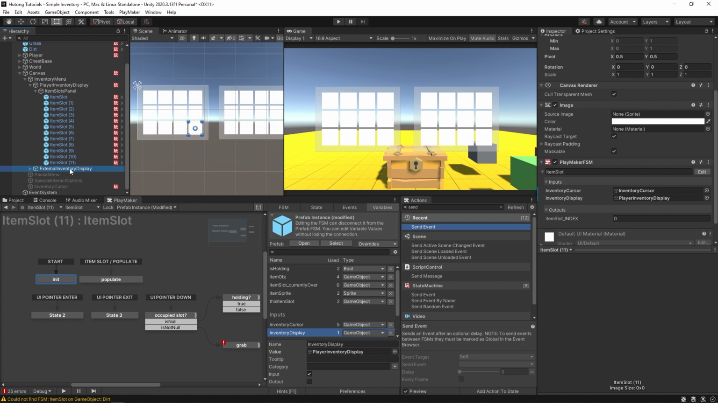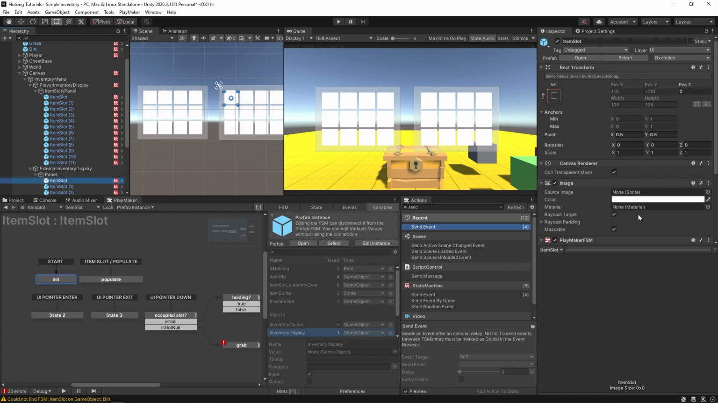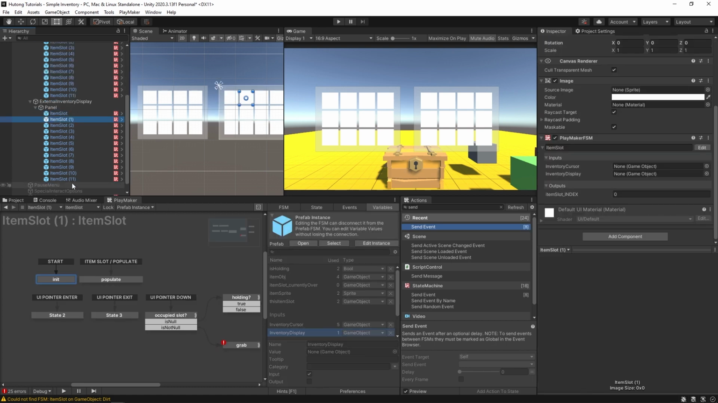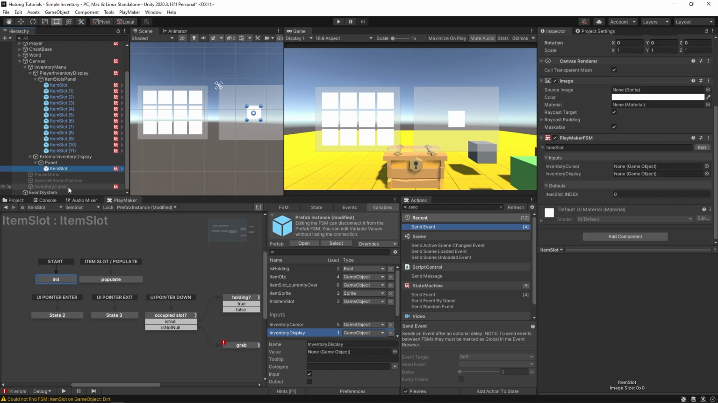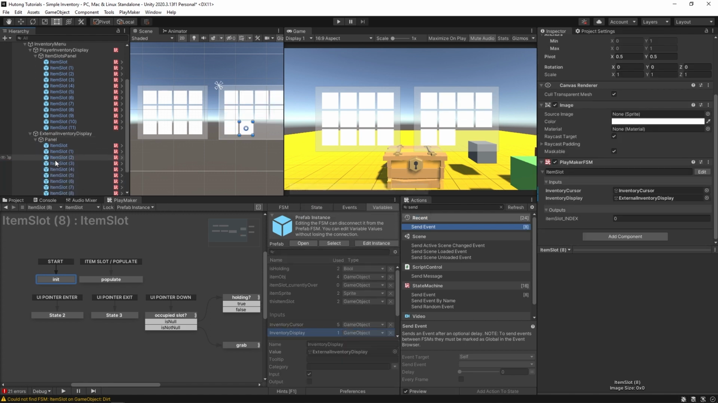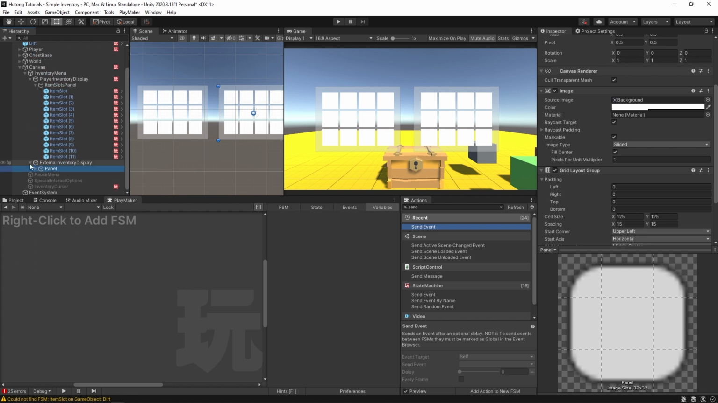So similarly, in our external inventory display, we would do the same thing, right? So for this one's item slots, if I go ahead and delete all these and I just grab this one, first of all, it needs its cursor, right? And its inventory display is the external inventory display. Okay, so I select that, duplicate that a bunch of times. All right, so that's all set up. These both are matching now.